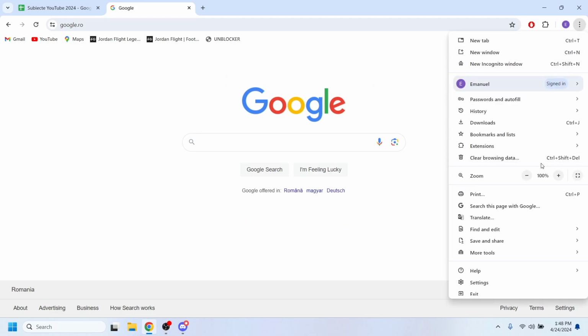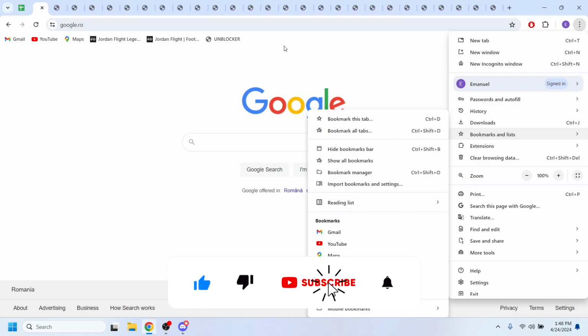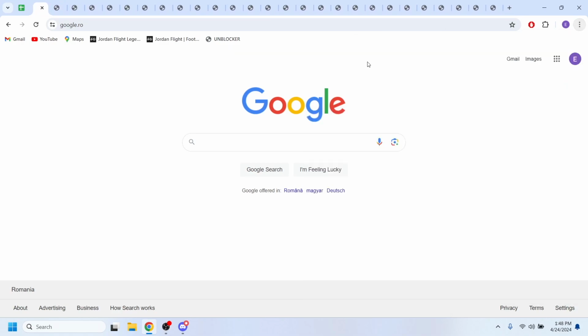So what we are going to do next is go to our bookmarks list, and we'll have to select unblocker, and we'll have to open as many pages as you can right here, about 40 or 50 pages. So basically this will cause the computer to load up even harder.